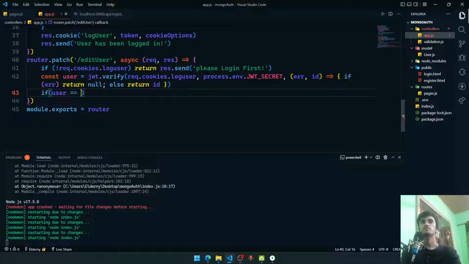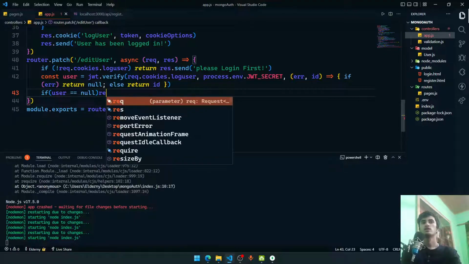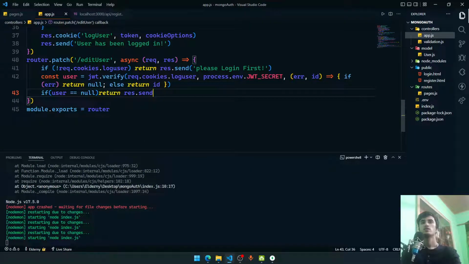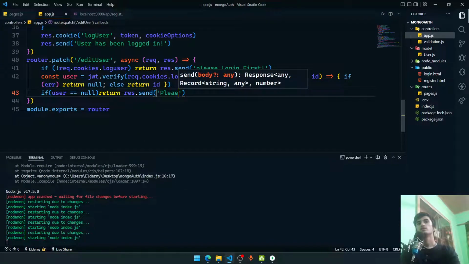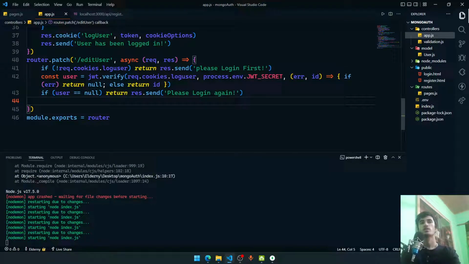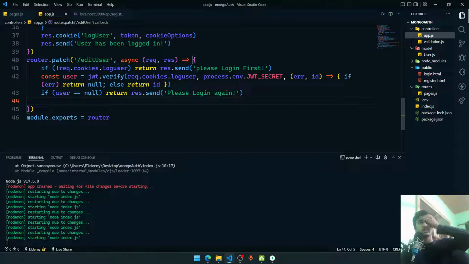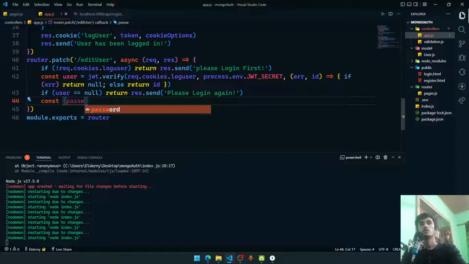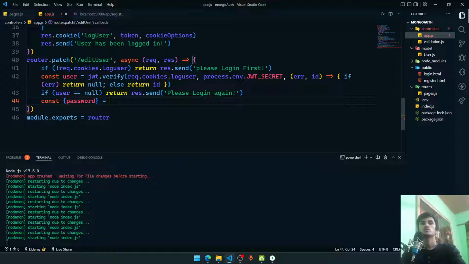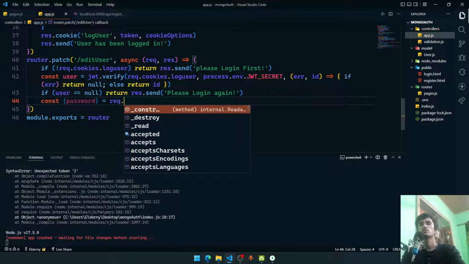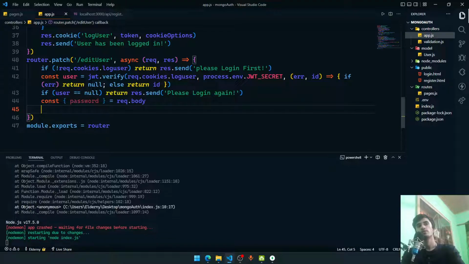Let's say if user is null, then we want to say return response.send, please log in again. Otherwise, that means we got the ID. What we want to do right now, the user has probably given us some new password. I want to say the password is equal to the body's password.